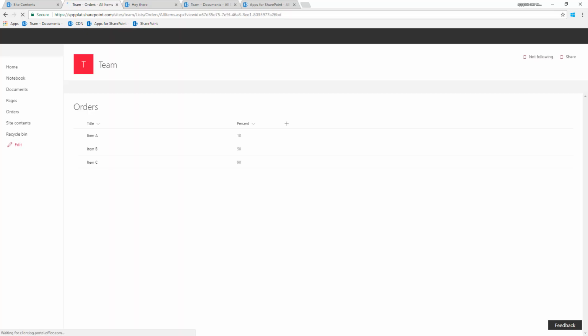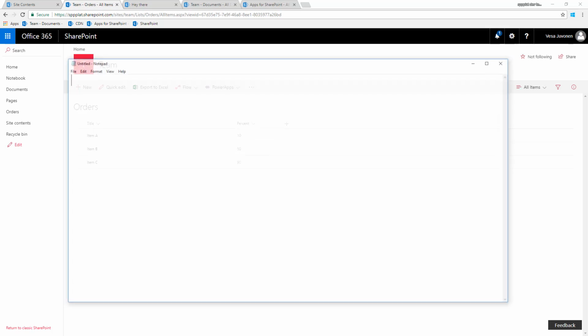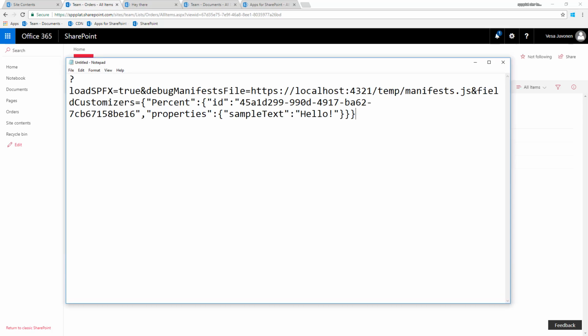So now we want to debug our field customizer on top of this live SharePoint site. And that means that we need to take advantage of the debugging query parameters. In the written tutorial, you can get access to the debugging query parameters, and you can see the basic structure of that. So I'm going to start a notepad so we can see this one in practice. So this is the debugging query parameters.